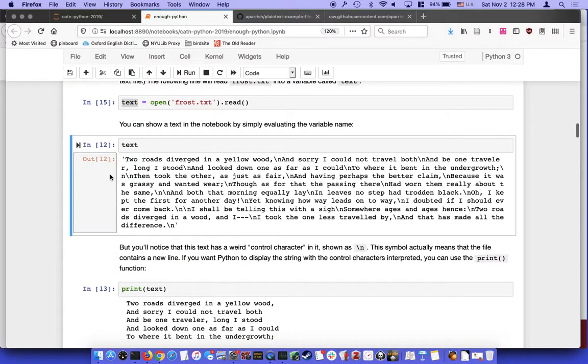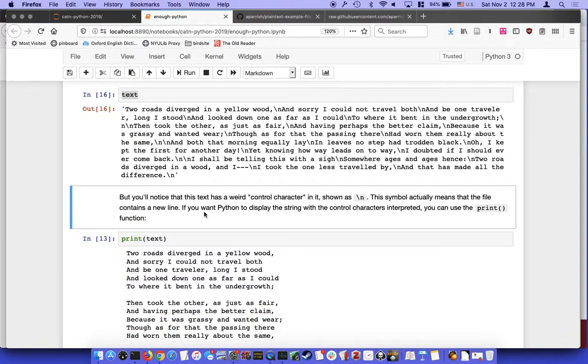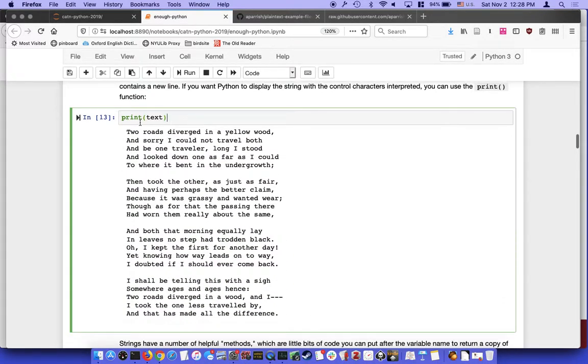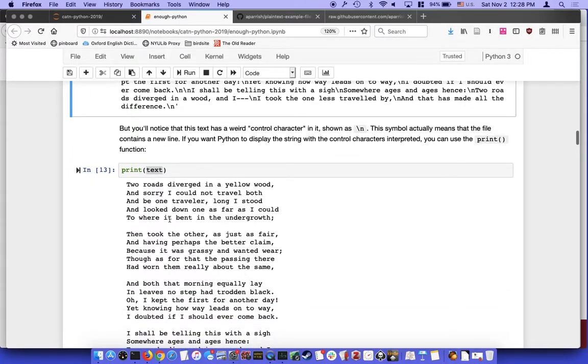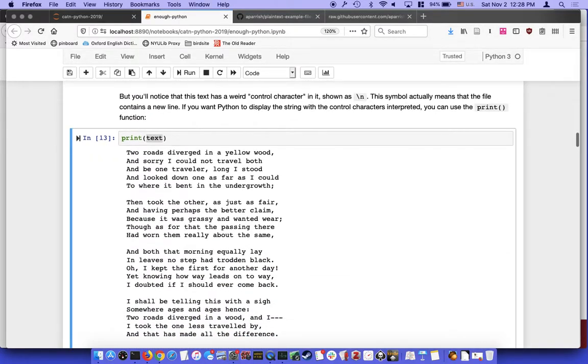If you just want to see what's in a string, you can just put the variable there and it shows what's in it. You can see that this is just the raw text. It has these \n's in there, which stand in for new lines, for line breaks. If you want to interpret those as line breaks when it displays, you can use the print function in Python. If you do print and put a string in there, instead of displaying the new lines as \n, it actually displays them as line breaks.